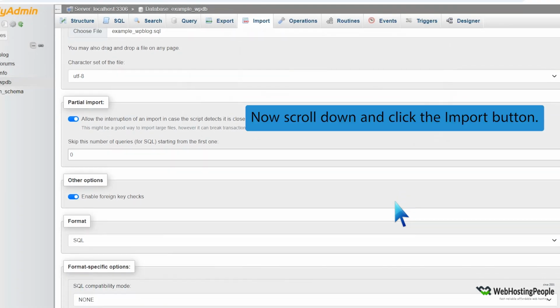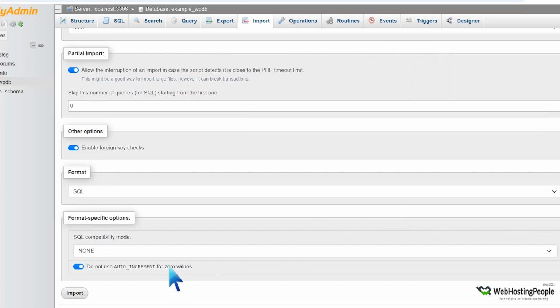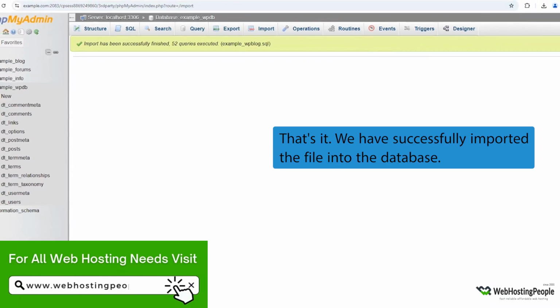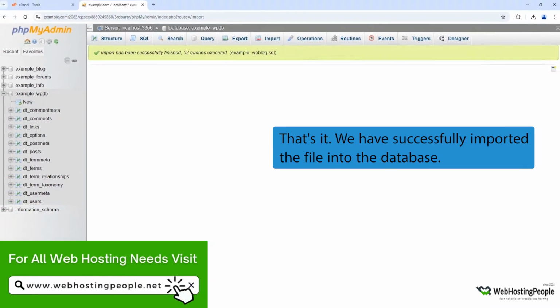Now scroll down and click the Import button. That's it. We have successfully imported the file into the database.